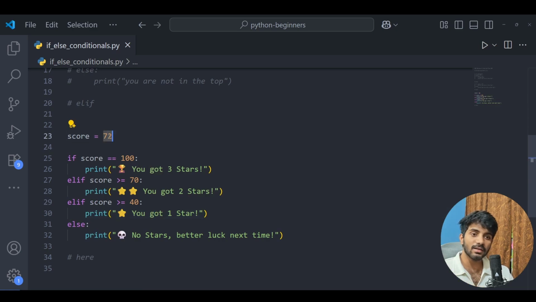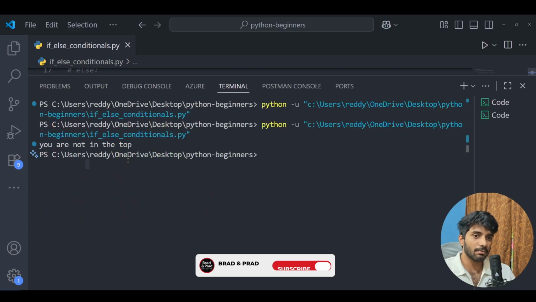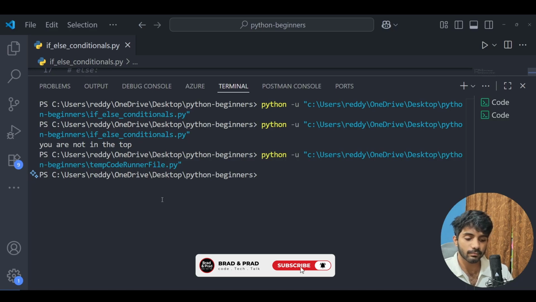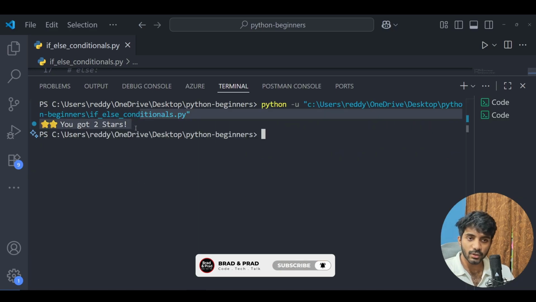This code right here is static, is what you feel, right? Let's make it dynamic. This could be anything. This could be a user input. This could be a random value also. Let's execute this program once. Okay, it printed you got 2 stars.